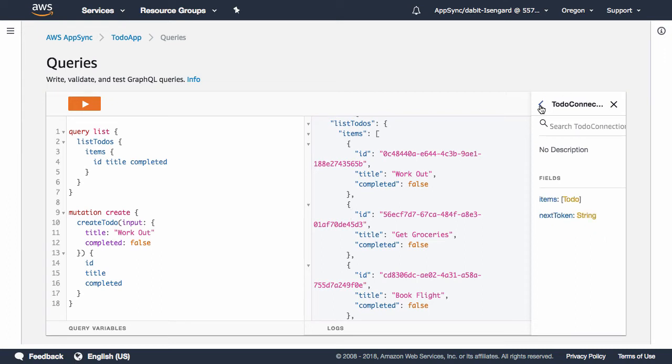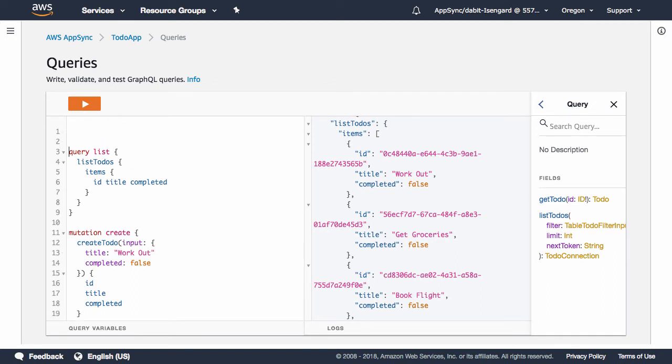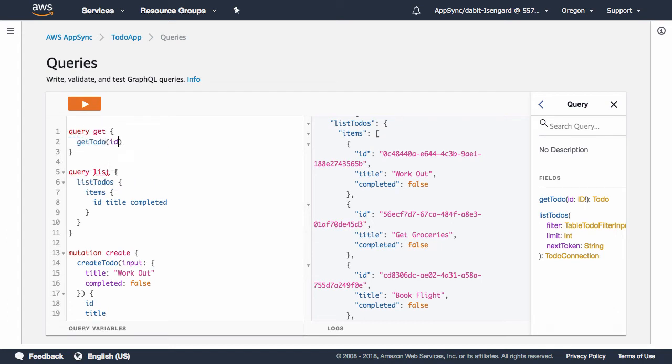The next query we'd like to execute is GetTo. GetTo takes in an ID as an argument and returns a single to-do. To test this out, we'll create a query called get that will execute the GetTo query, passing in the ID of the workout to-do.